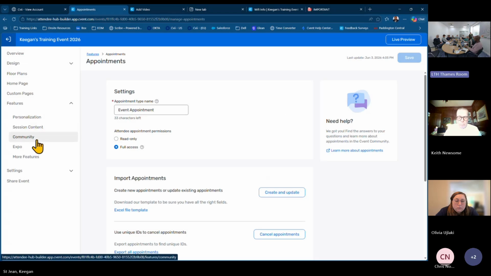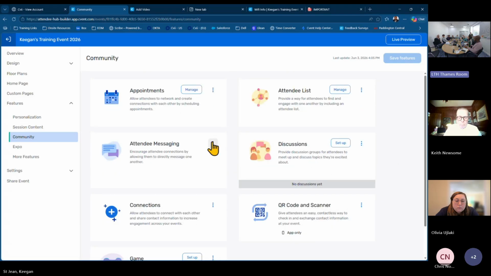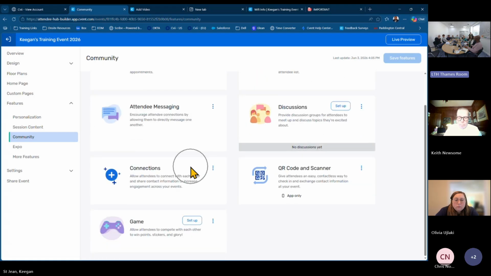Right, what was I doing? Community. So back in the community, you also have the option to see whether they can do attendee messaging on and off. You can create your discussion topics, turn on collections. You can even manage and turn on the game from here.